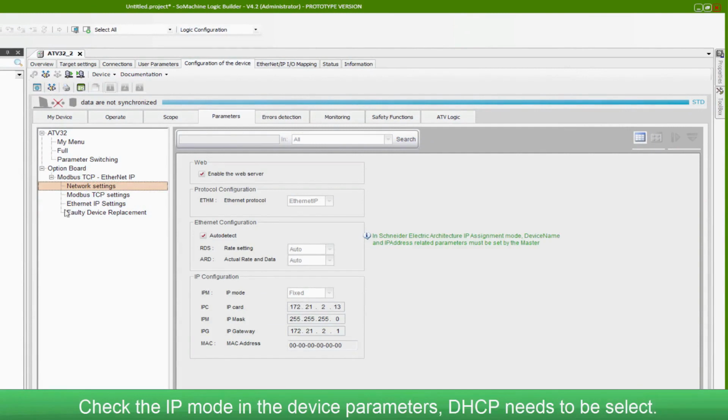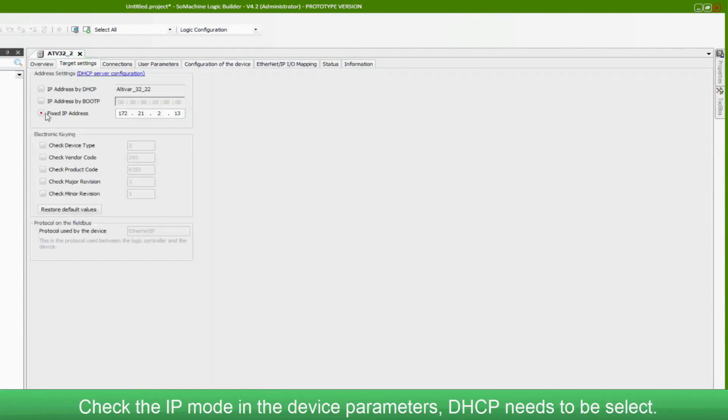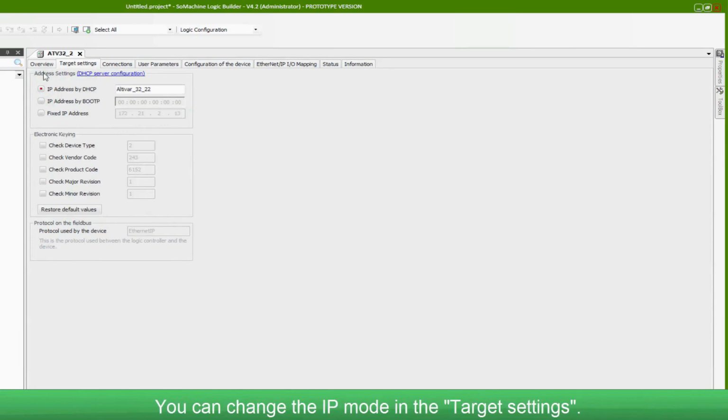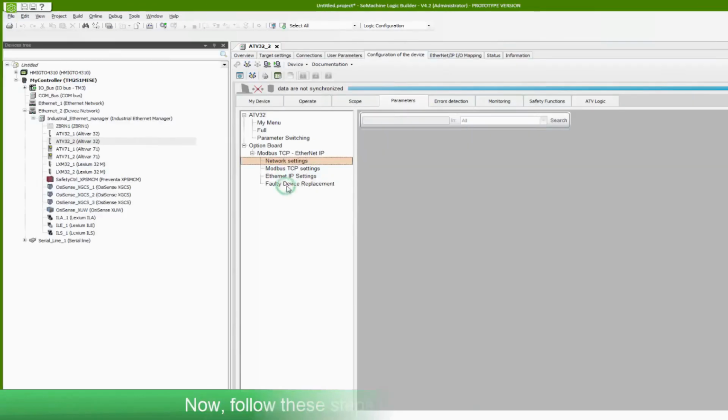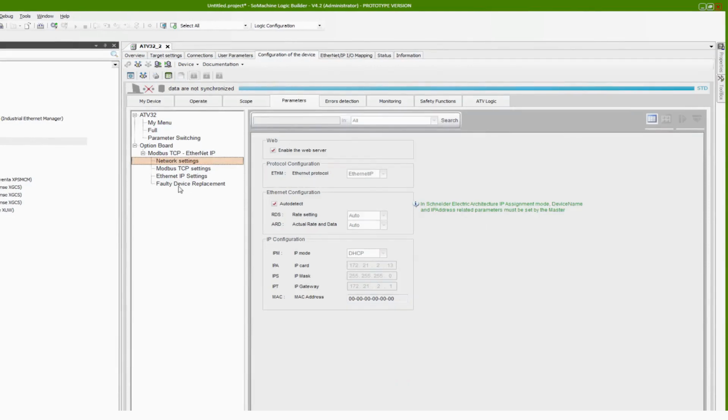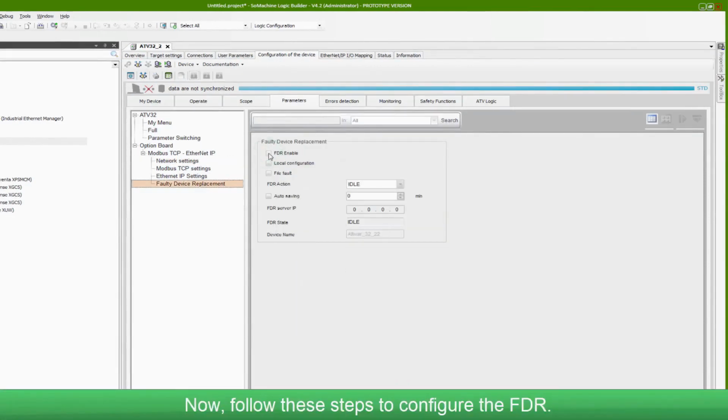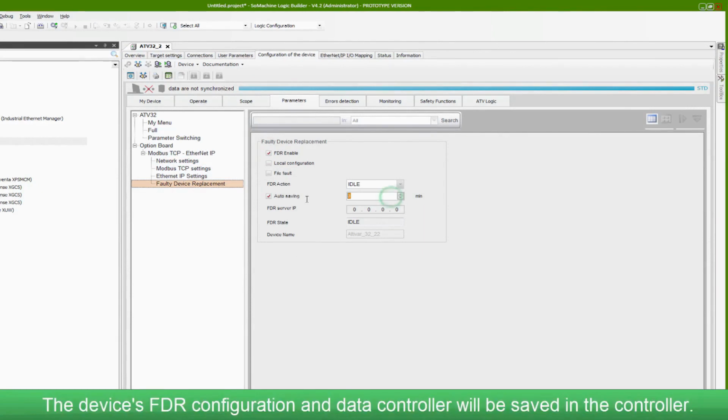Check the IP mode in the device parameters. DHCP needs to be selected. You can change the IP mode in the target setting. Now, follow these steps to configure the FDR. The device's FDR configuration data will be saved in the controller.